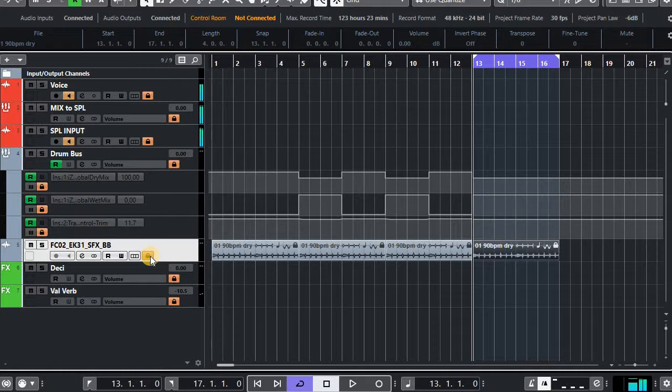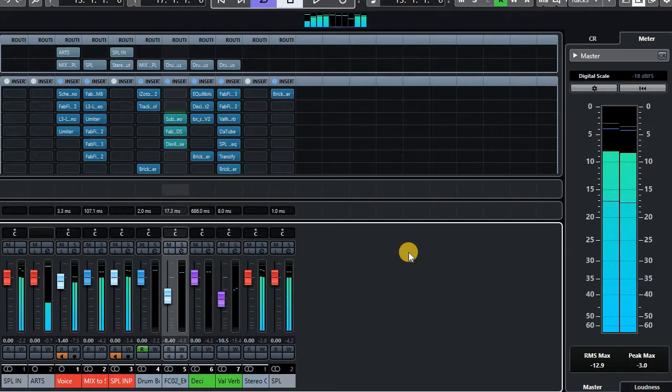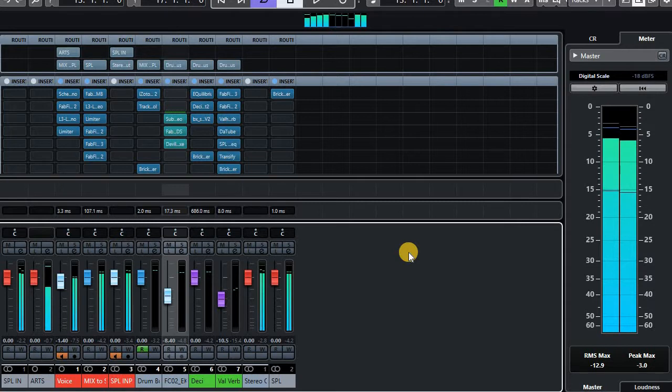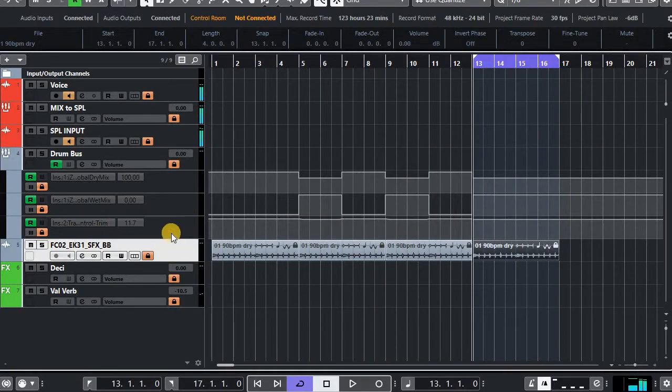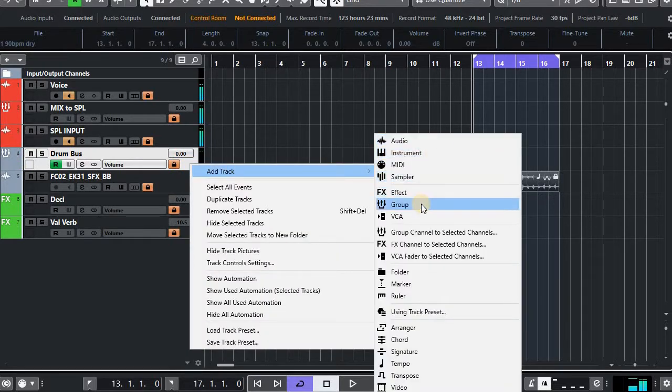We could use iZotope Nectar again. We could do. But do we really want to? Let's see. I kind of feel like it'd be interesting to be able to mess with the reverb separately from the main drum thing. So we're going to introduce an extra drum bus. Let's just close it up. Let's put in an extra drum bus, which in Cubase is called a group track.